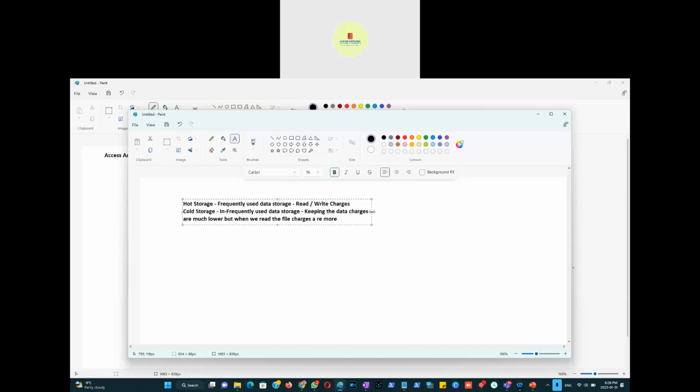They already gave you a discount: you want to keep the file in cold storage because you're not frequently using it, so we will charge you very little for keeping it there. But whenever you come back to access the file, we're going to charge you more. While with hot storage, you're reading it and writing it continuously, so the charges are a bit higher, obviously. It's something like 0.0034 cents per hour.